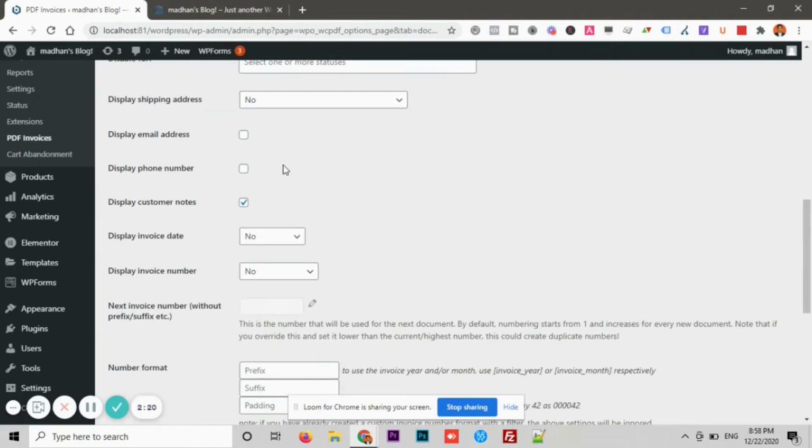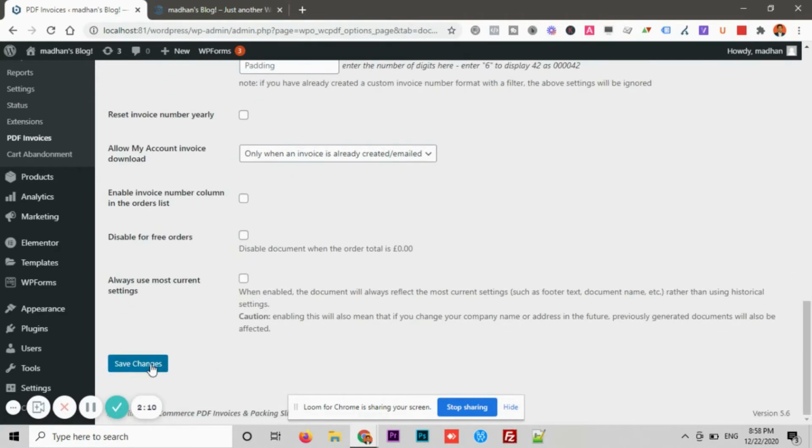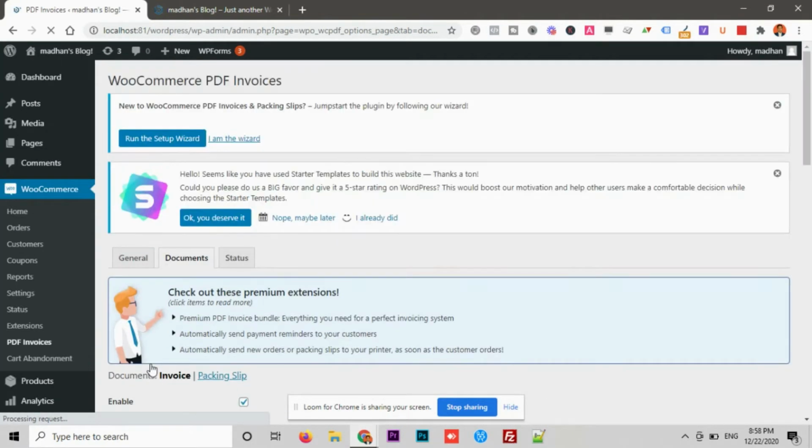Next, what needs to be displayed on it? Okay, display phone number, email address. If you want, you can check. Scroll down in order to save changes. Right now, the basic configuration has been done.